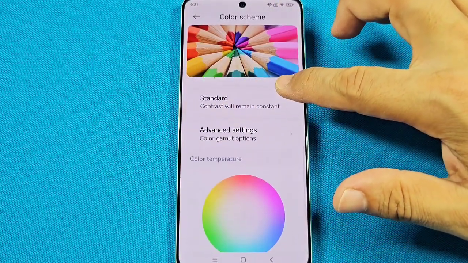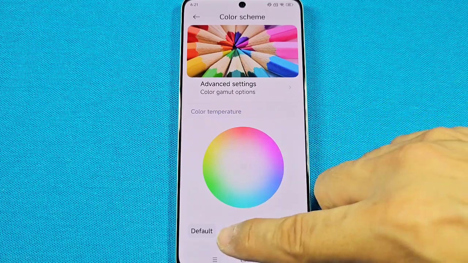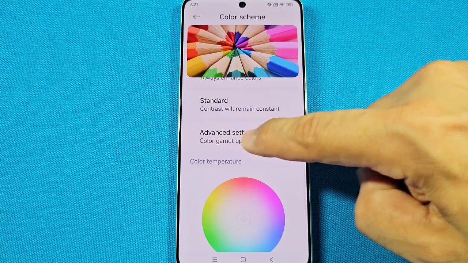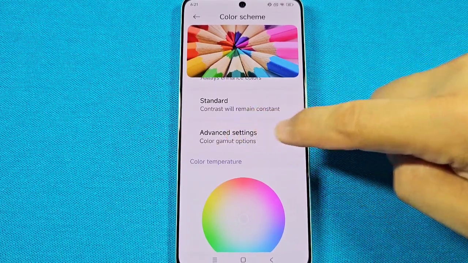However, if you want some more options here, going down to the very bottom, you can also look at the color temperature and choose between one of these here. And you got the custom setup as well. But there is an advanced option. Not all Xiaomi phones will have this, but if it does, you will see it right in this area here.